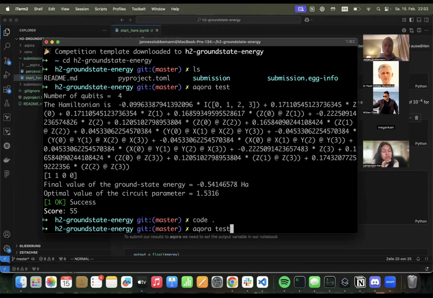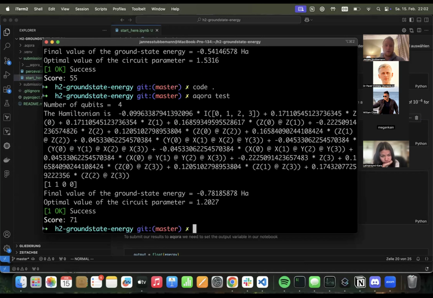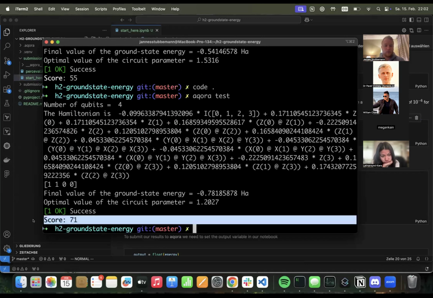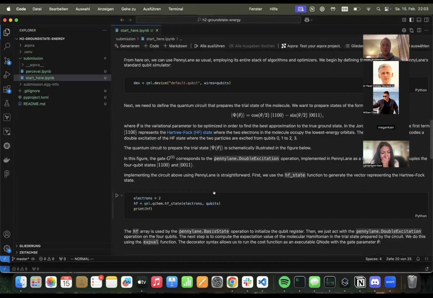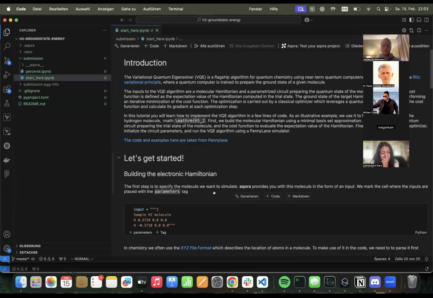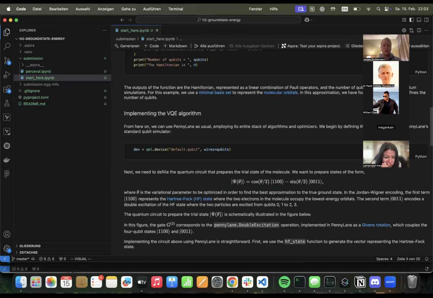We don't have a visualization here right now, but usually this works, right? And if I just change it from 5 iterations, which is in this submission template, to 50, we already increase our score from 55 to now 71. And then we could do again the Aqora upload, which I would skip as my internet connection seems not to be so great. But yeah, so this is how you could make yourself a bit familiar with how our platform works, based on this use case of simulating the ground state energy of the H2 molecule.